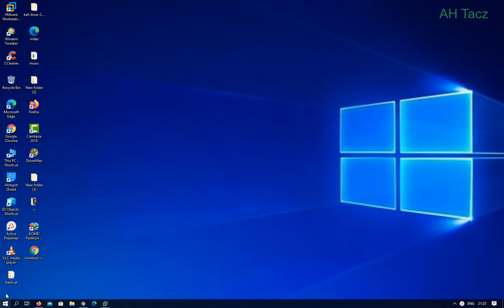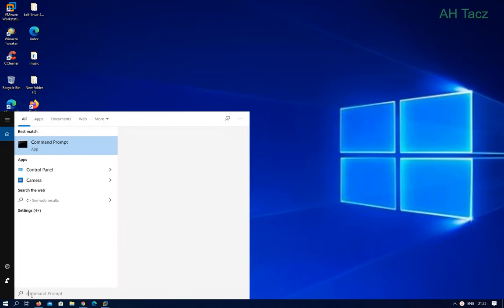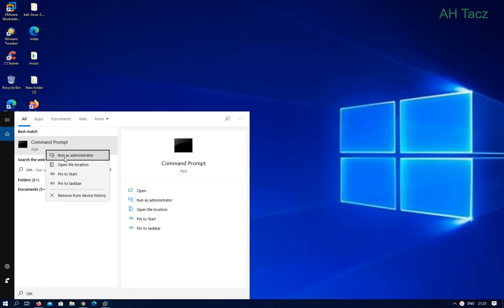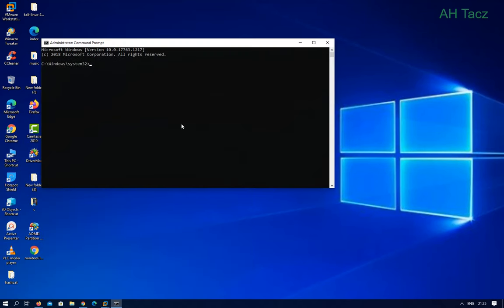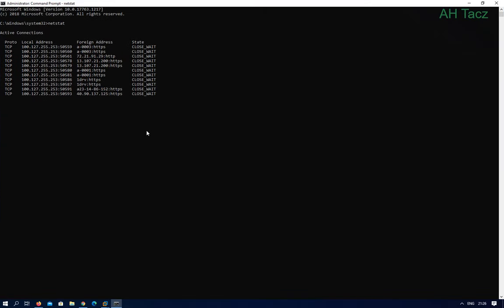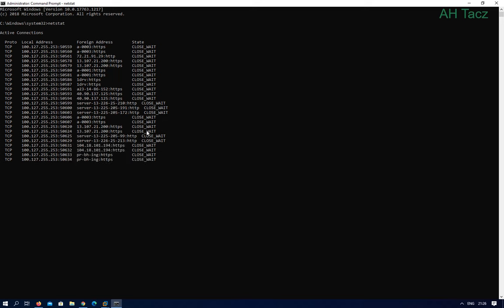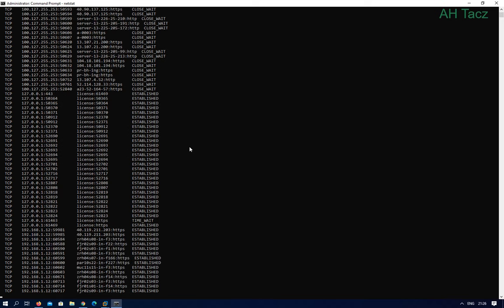Just open the command prompt. Right click and run as administrator. Now type here net start and then press enter. It says scanning IP addresses and computer names. Let us scan. See, still scanning.